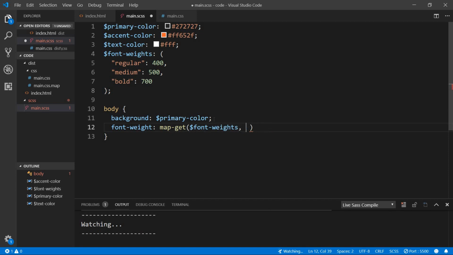And then the key would be, let's say, bold. So this may seem like a bit much, but if we have our font weights defined throughout our CSS in many different areas, and for some reason we want to change the way that the normal, medium, or bold font looks, let's say we want bold to actually be 900 instead of 700, I can change it in this one spot instead of searching through all of my CSS and changing it on each individual line.